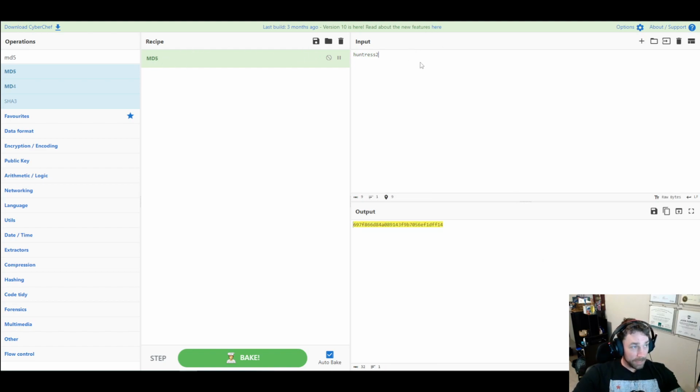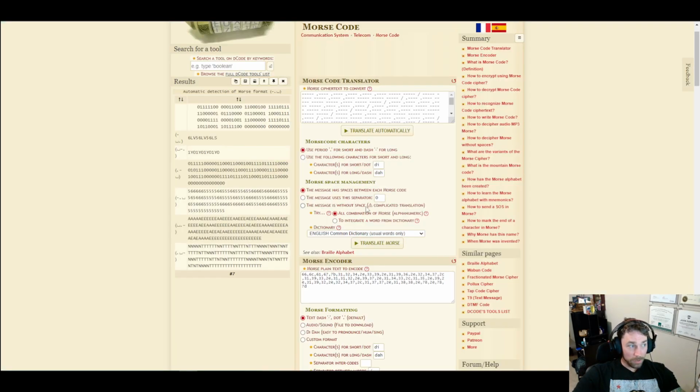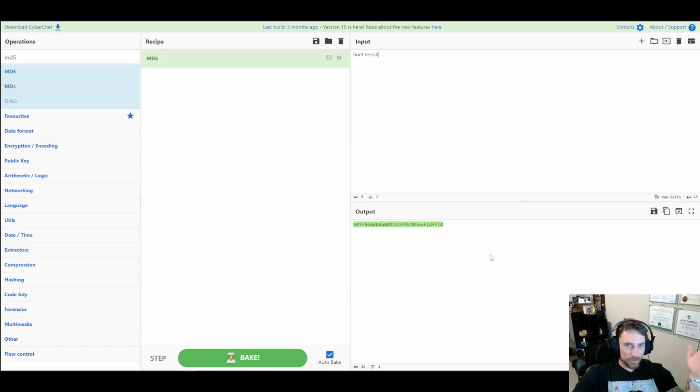He created an MD5 hash from one of his old passwords, Huntress 2. And he grabbed this and went backwards through the Morse translator, and then backwards again from Morse to hex, and then backwards again from hex to binary, and then backwards again, and made IP addresses. And that's how he set the challenge in a way. So really interesting way of how he came up with the flag.